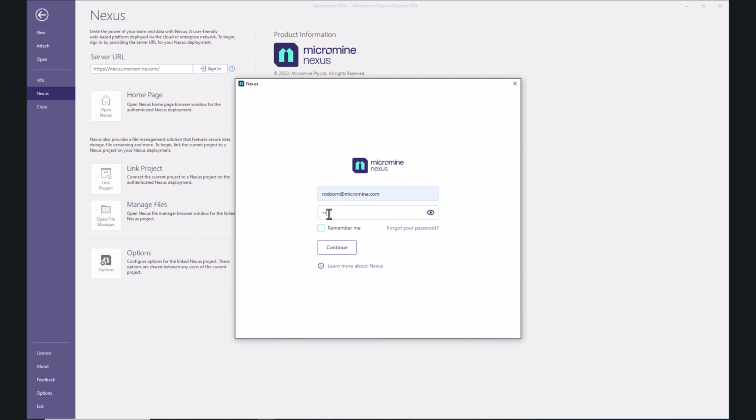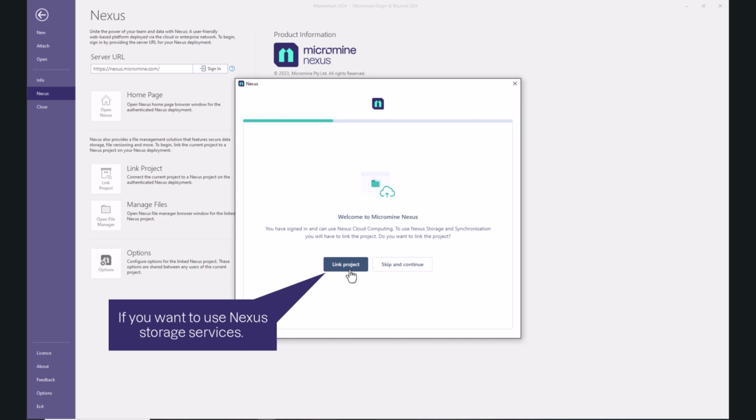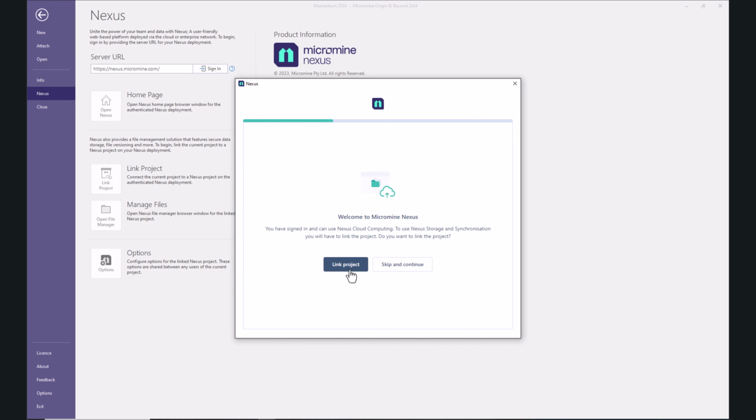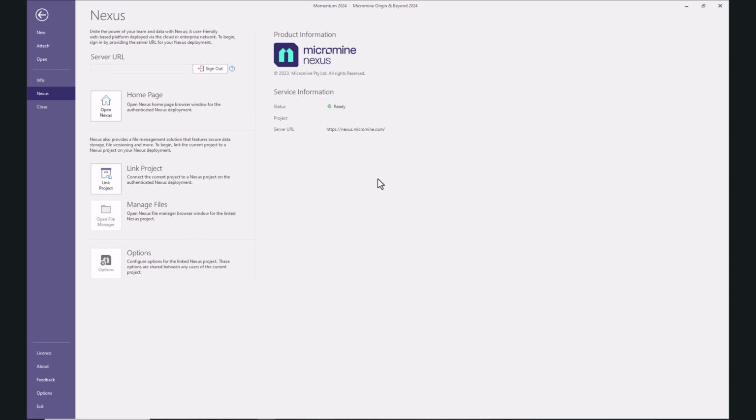Once it has verified your credentials, you'll be asked whether you want to link the project to a Nexus project or if you want to skip this. You would need to link the project if you want to use Nexus storage services. For this project, though, I don't want to do that. I only want to use Nexus cloud processing, so I can skip the linking process.